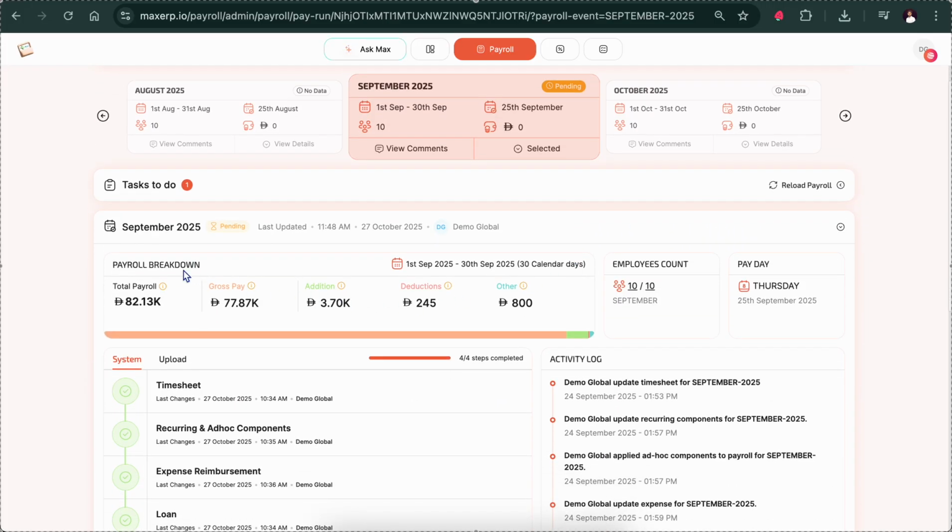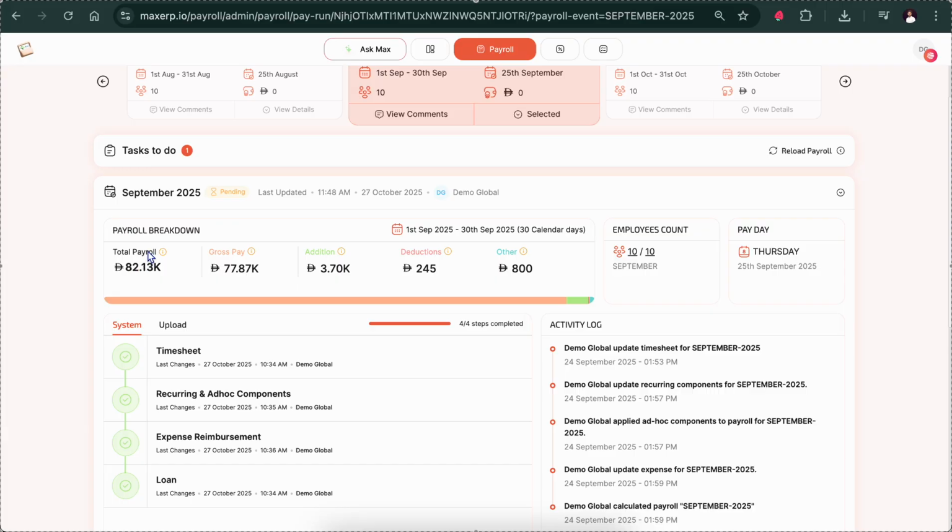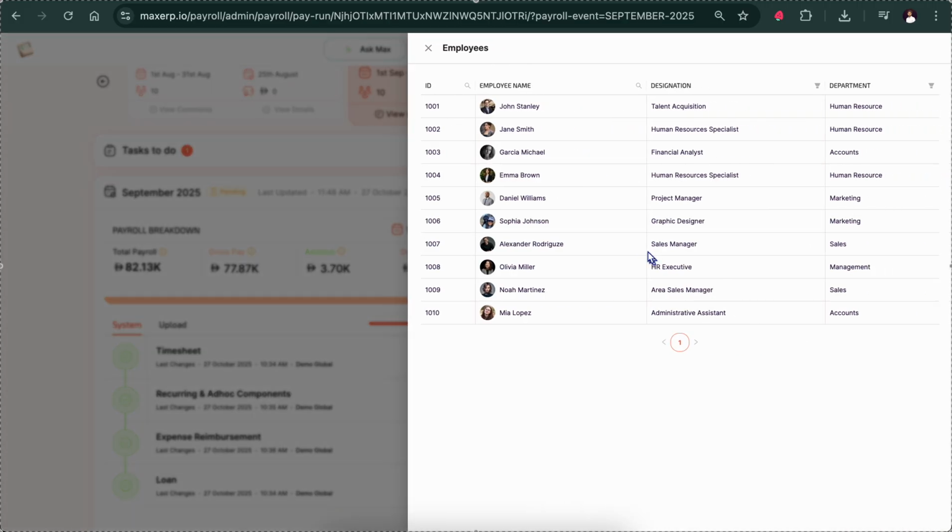Then we have another widget where it shows information for the payroll. For example, it says the payroll is pending for September 2025, and the last updated time is being shown. Then we have a payroll breakdown where it shows total payroll, gross pay, addition, deduction, and other. It shows the period for which the payroll is being run, the 30 calendar days. Then we have employee count. Employee count can be seen by clicking on it. As you can see, we have 10 employees for which the payroll has run.